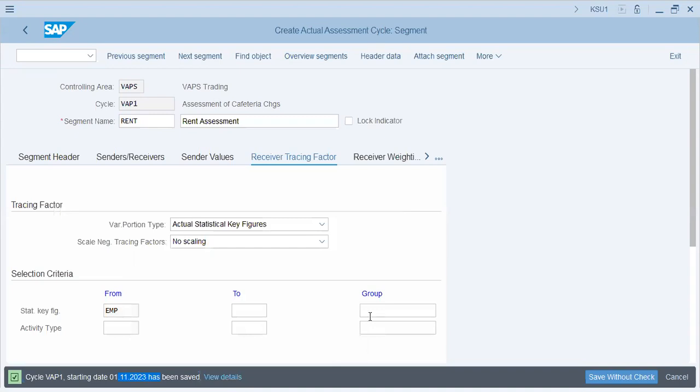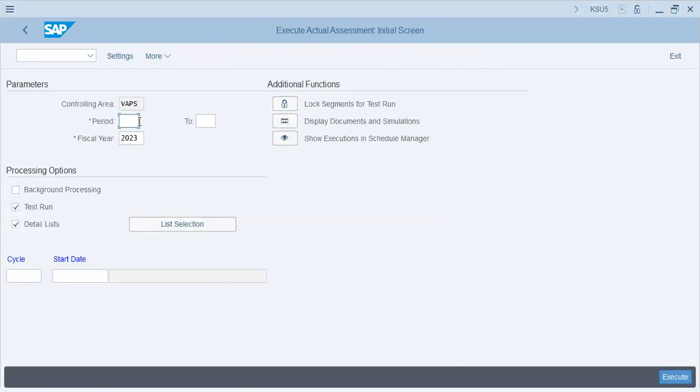111 has been saved. Okay. Now the next step is that we then post the document in KSU5. Now, this period is April, May, June, July, August, September, October, November. November is 8th. 8 to 8, 8 to 8, 2023, cycle VAP 1, start date 01/11/2023. And test run, execute.